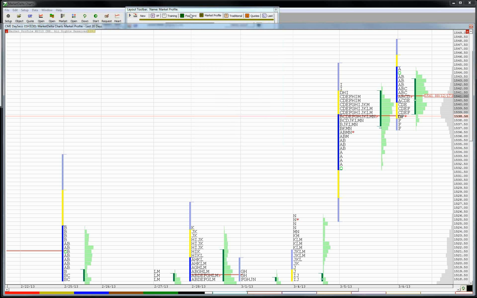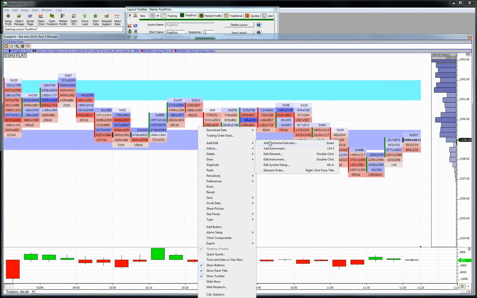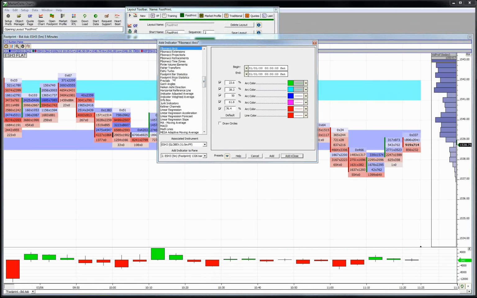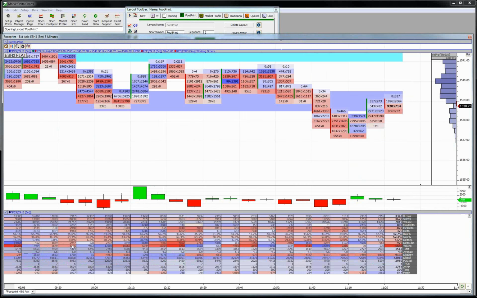For those of you who geek out on stats, there are some indicators unique to MarketDelta called the footprint price statistics and footprint bar statistics. I'll just show one. Let's do the bar statistics, and I'll do all. And so here's a bunch of stats. Now, of course, you probably don't want them all on there. You might just want some of these. But I just threw them all on.